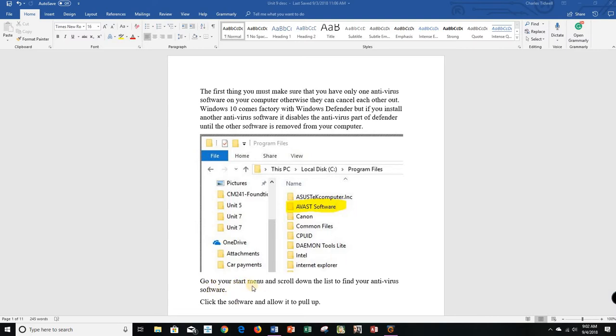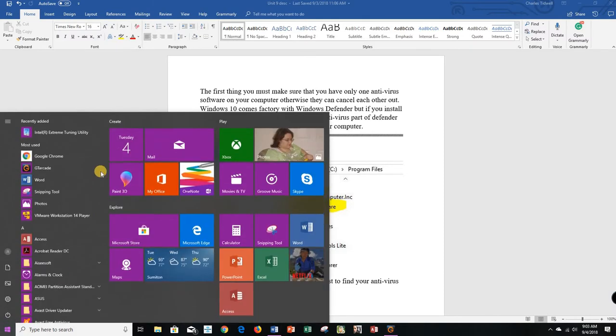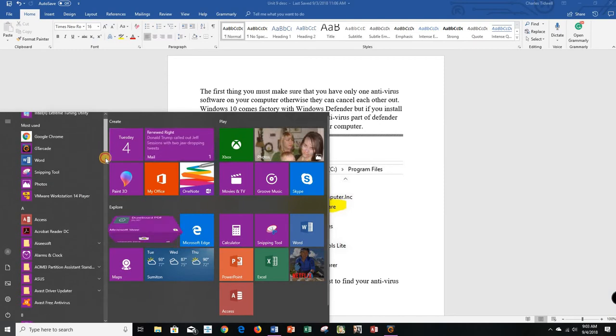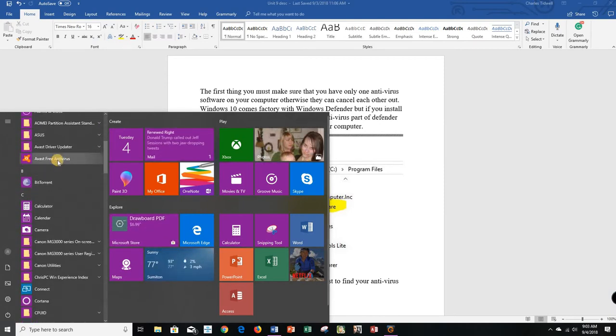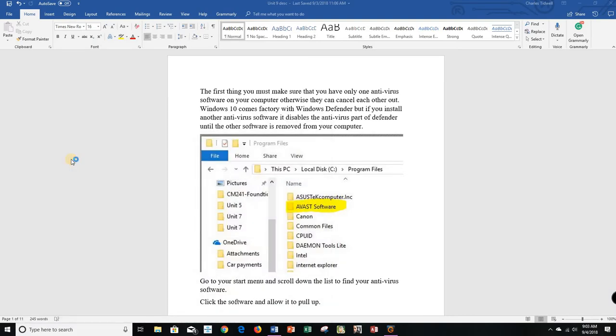So what you want to do is go to your start menu and scroll down the list and find your antivirus software. Click it and allow it to pull up. Just like this. Here we have our Avast free antivirus. Click it. Sometimes it takes just a minute.